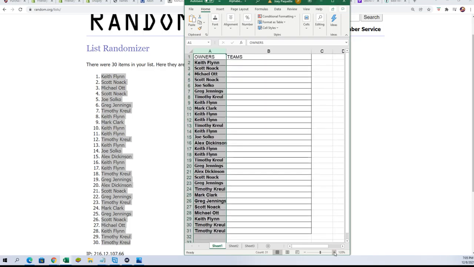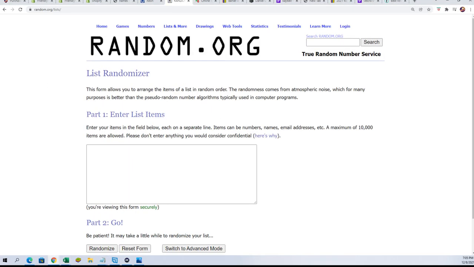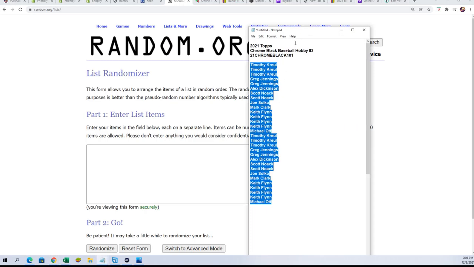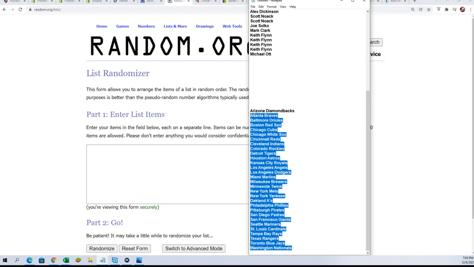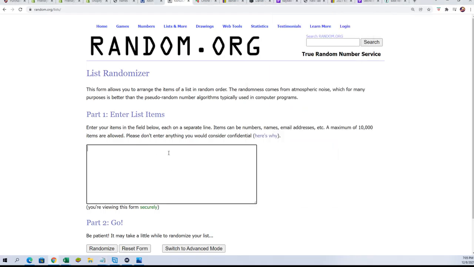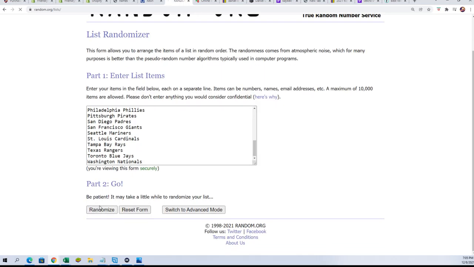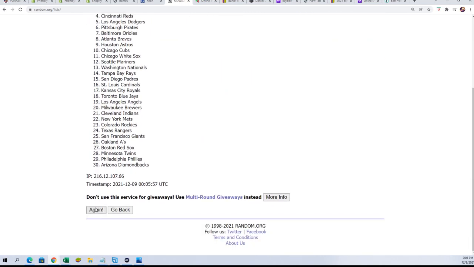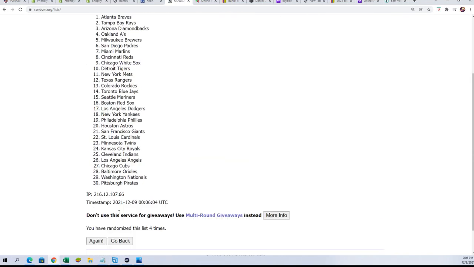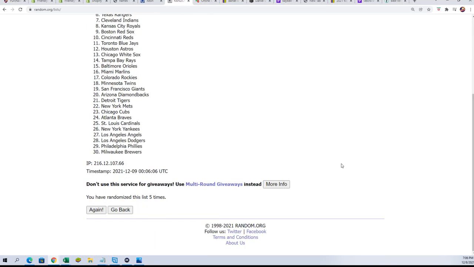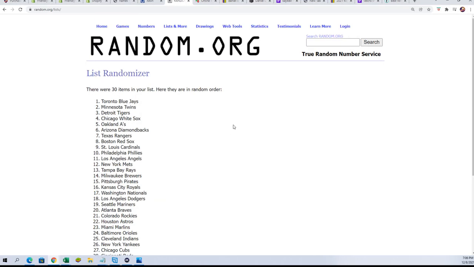Topps Chrome Black. Well, let's hit something big. Here we go with the team random coming up. Seven times through. Lucky number seven.